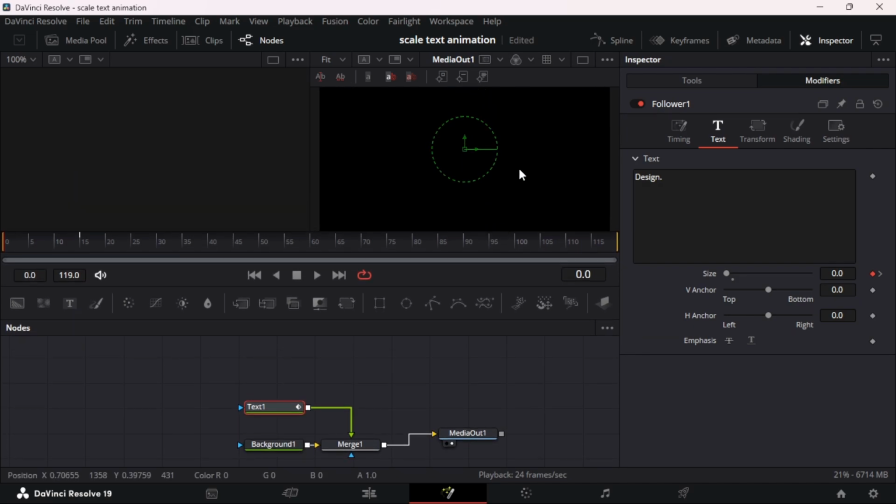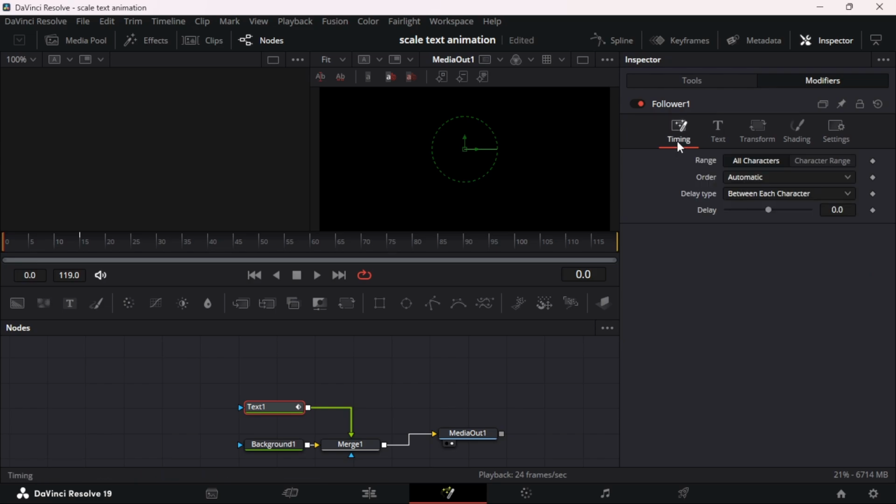What we want is the characters of the word to show up one by one. Let's see how we can do that. Go to the inspector panel. Under the follower, open the timing page. Change the value of delay to something like 1, 2 or 3. As the number increases, the time it takes for each letter to appear will be slower. Play with those values to see which animation looks good to you. Now I'm going to use 1.5. I think this animation looks better.